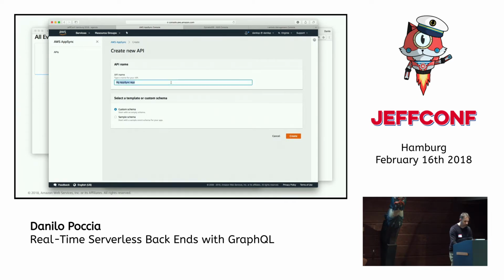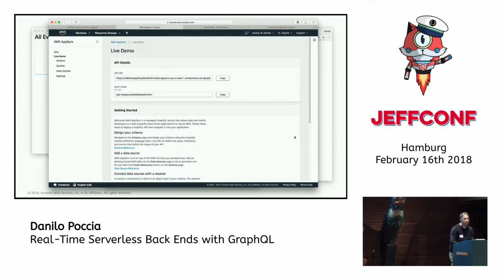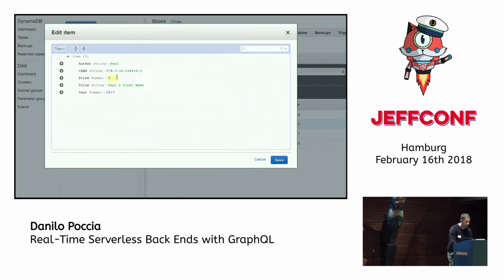And this is my live demo API. And I can use a custom schema. If you use the sample schema, you will get exactly the same application I was showing to you, so you can reproduce this very quickly. And let's say I'm not very good with GraphQL, so I want to start with a table that I already have. So this is some data that I have on DynamoDB.